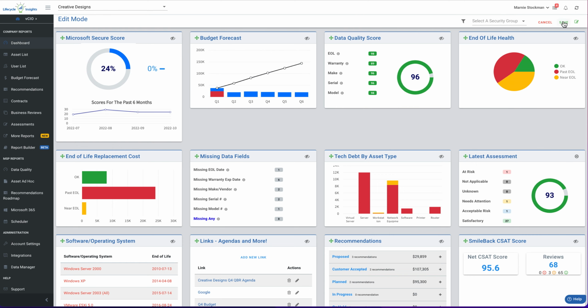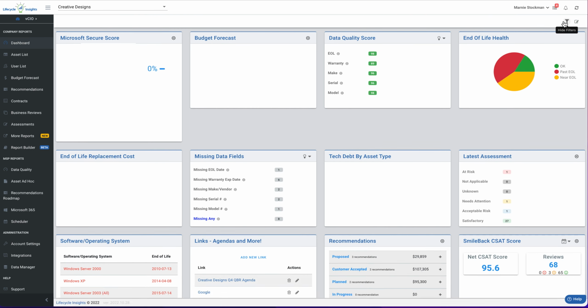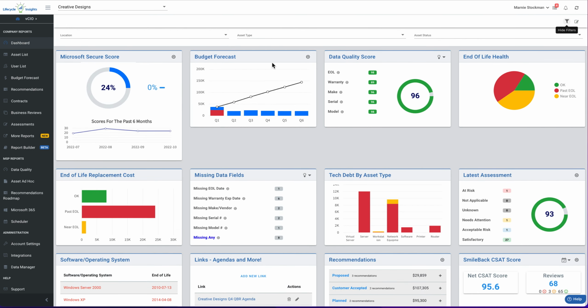Also, you have probably noticed we have quite a few new tiles on. So I have got the Microsoft Secure Score tile. So if you have already set up your Microsoft integration, we've got the secure score information pulling up onto the tile, and you can track scores for the past months.